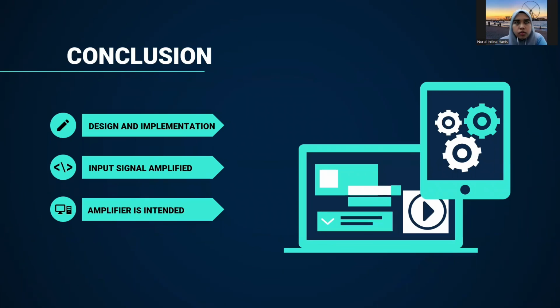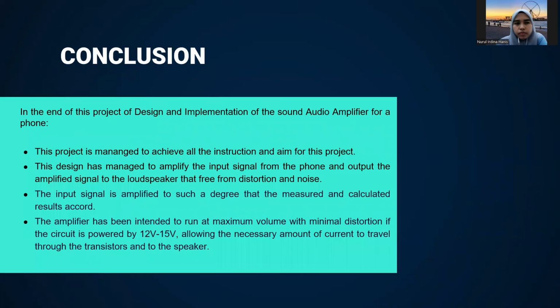From the whole project, we can see that the first one is the design and implementation of the product of the project's power amplifier. The second one is the input signal amplifier. The third one is the amplifier as intended. So in the end of this project, the design and implementation of the sound audio amplifier for a phone, we can see that this project managed to achieve all the instructions and aims for this project.